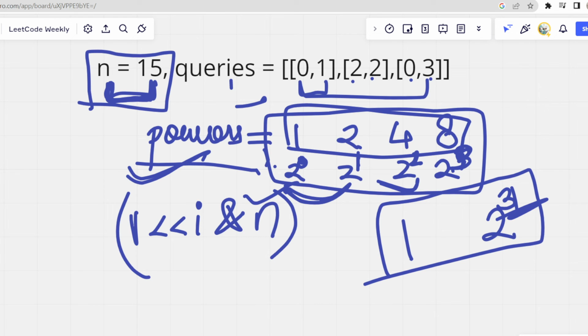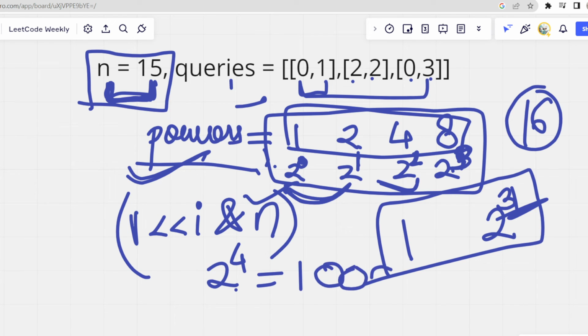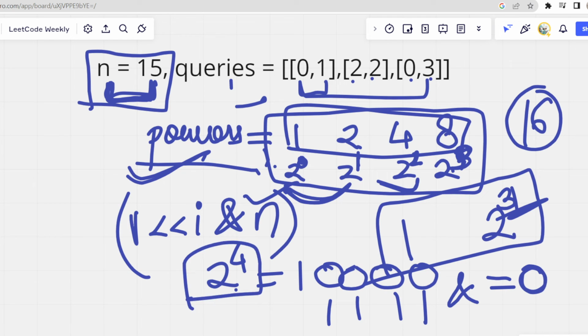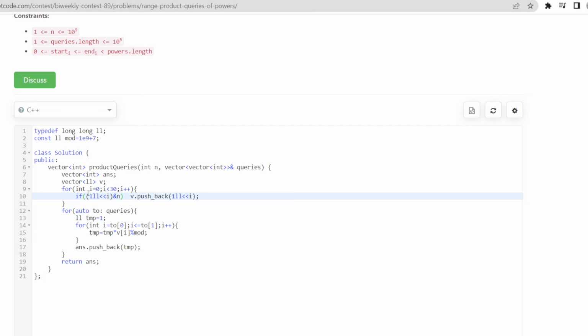Now we don't have to take 16. 16 is 2 to the power 4. What is the binary representation of 16? It is this. And what is the binary representation of 15? It is this. If we do the bitwise AND of these two numbers, what we will get is 0. That means we don't have to push this value, that is 4, into our v vector. That is what this line is doing here.